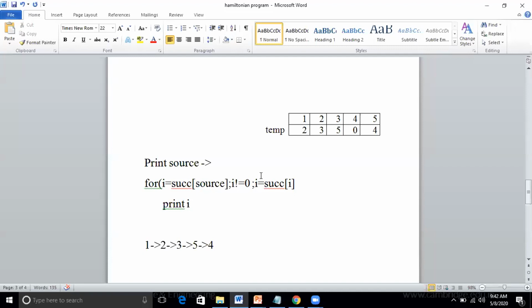Till I not equal to 0. See here, when I becomes 0, it means you have visited all the cities. 1 to 2, 2 to 3, 3 to 5, 5 to 4. Yes or no, students? Yes, sir. So now, did you understand for I equal to successor of source, I not equal to 0, I equal to successor of I? Any doubts? Yes, sir.